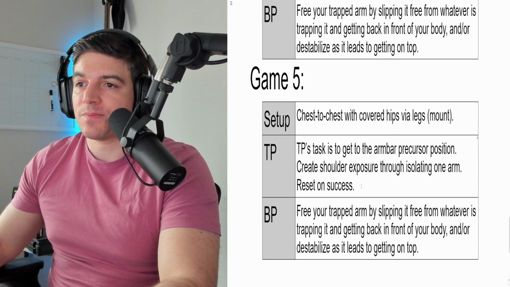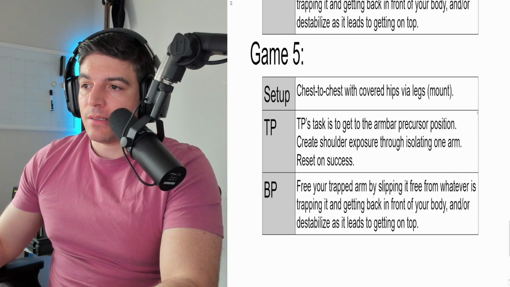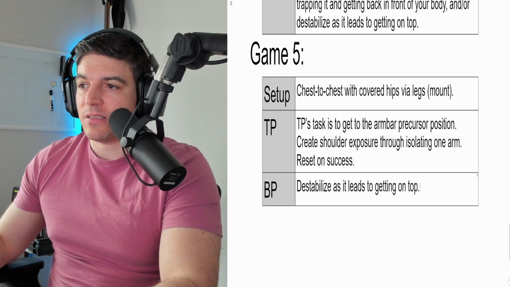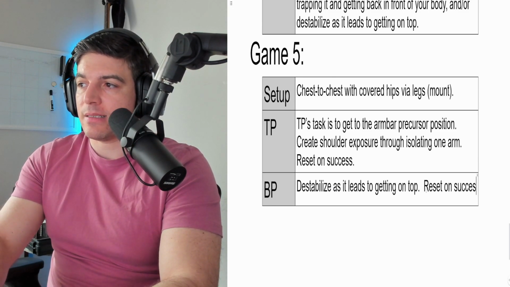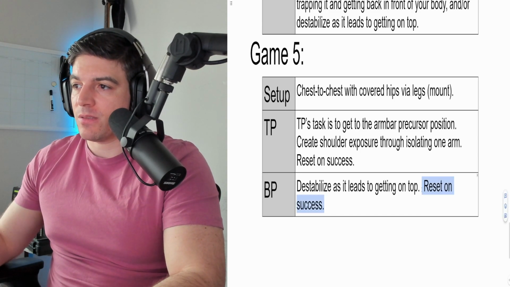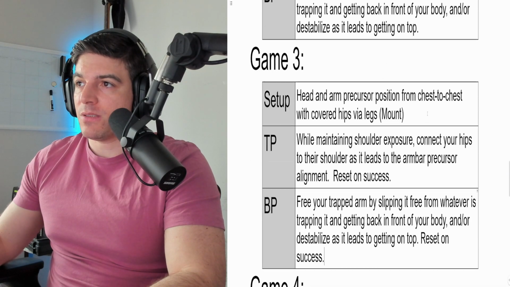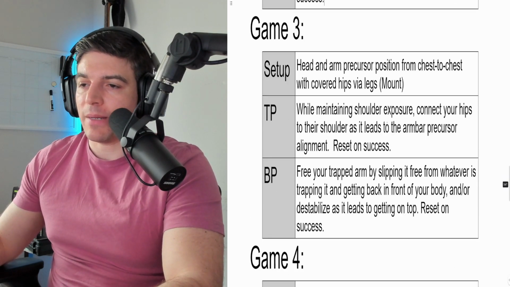Reset on success. All right, and then this time, this is all gone because it's not there anymore. So this is destabilized as it leads to getting on top. Reset on success. Oh, and I didn't have that in the other ones. I'm just going to copy and paste that. Copy, paste, paste, paste, and reset. Okay.